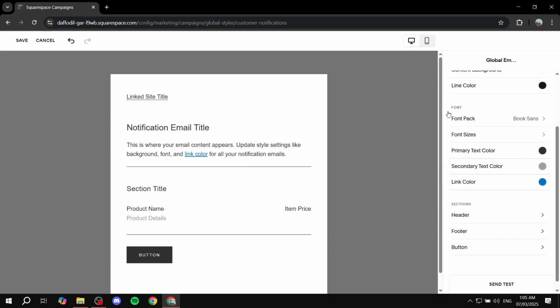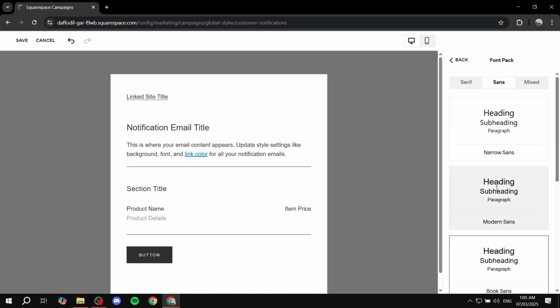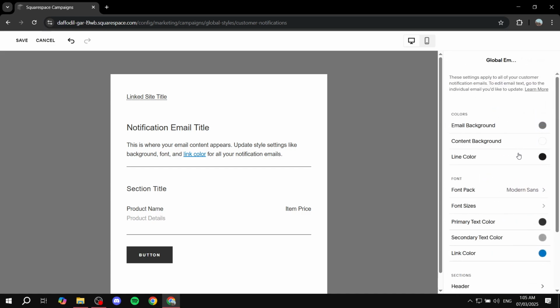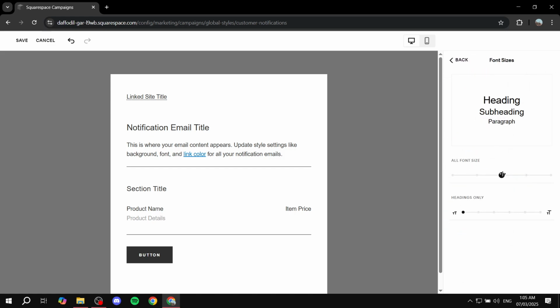Now you have the font options here. For the font, you can change the font pack. So you have plenty. I'm not good with fonts, to be honest. I just pick whichever one is in front of me here for the time being. So I'm just going to go for this one. But obviously, if you know more about it, you can just go for your font or your brand fonts. Font sizes are things that you can also feel free to adjust. So if you want to increase the font size overall, you can feel free to do so.